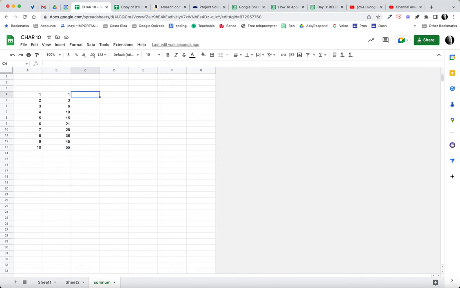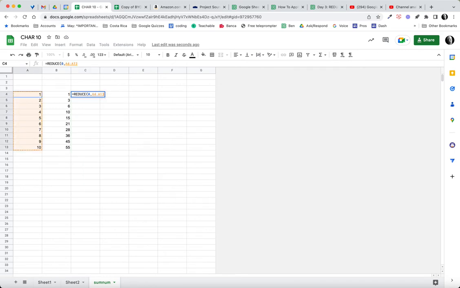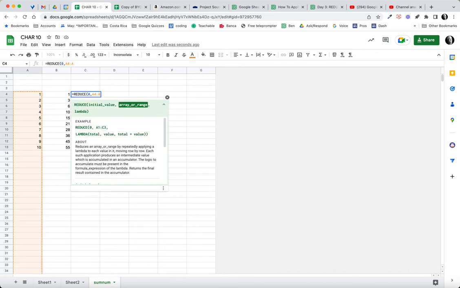So let's look at reduce, equals reduce, and let's open up and see what it says. So you start with an initial value. We're going to start at 1. And then the next step is the array. Well, in this case, this is going to be our array. Our array is going to be that, and just to leave it open-ended, I'll go A4 to A. Then the next step is the lambda.